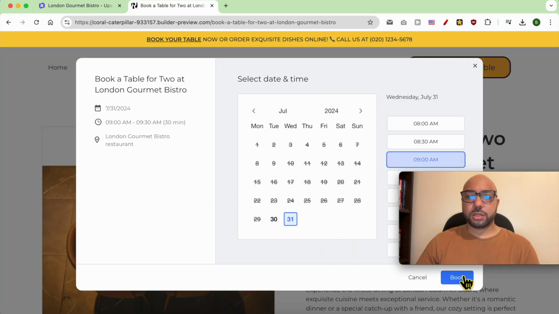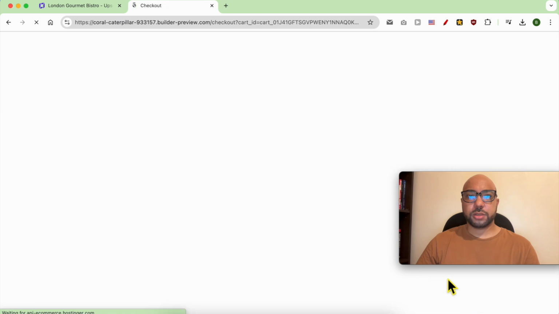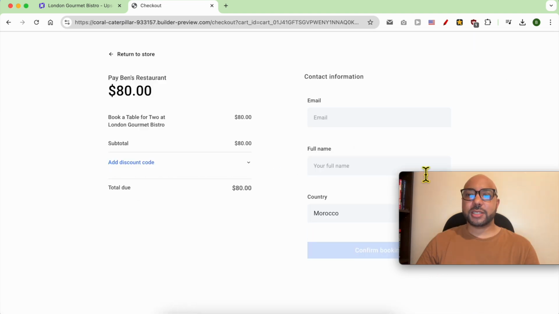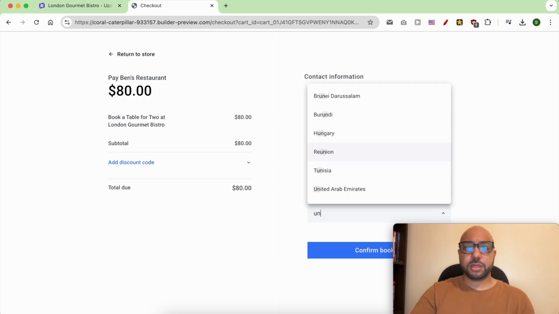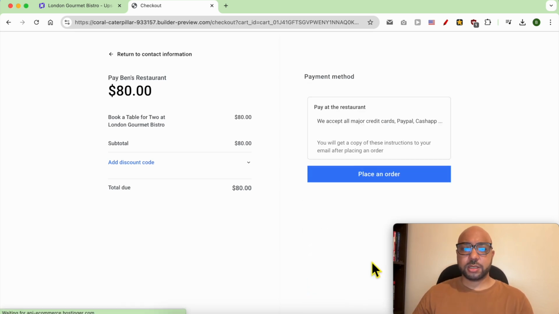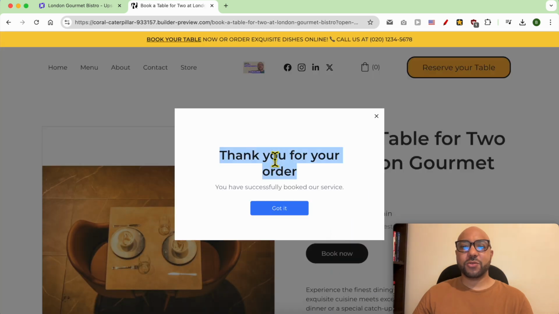Today, let's click on book. As you can see, now I am at the checkout page. Fill in the email address, for example, spain@spain.com, full name, phone, country. Let's go with United States, select a state. As you can see, the only payment method I have on this store is to pay at the restaurant. Click on place an order. And thank you for your order.